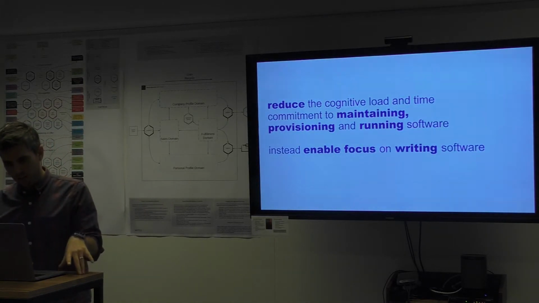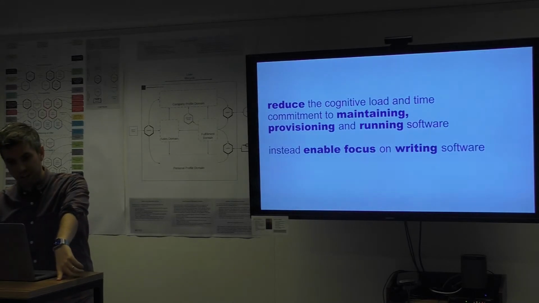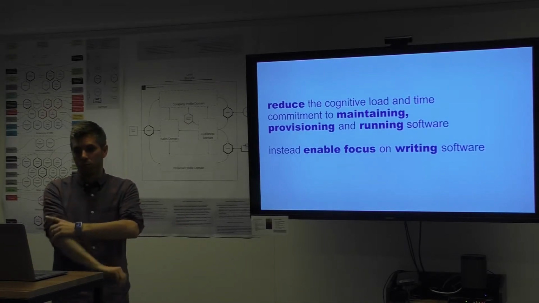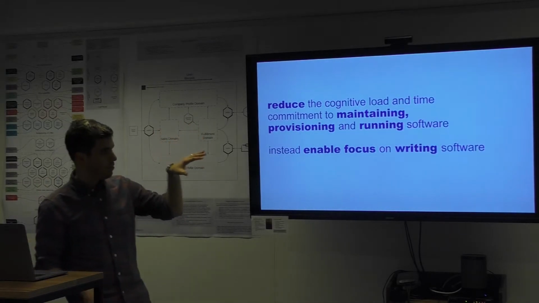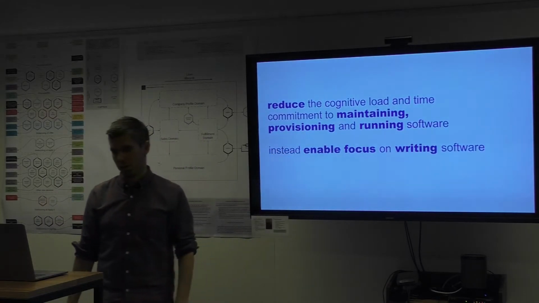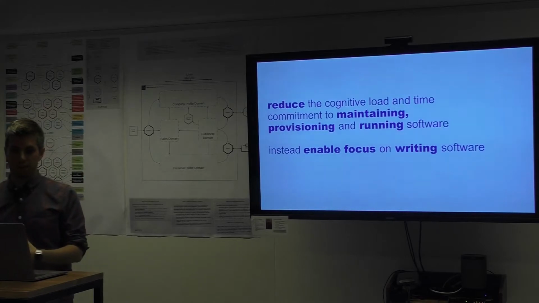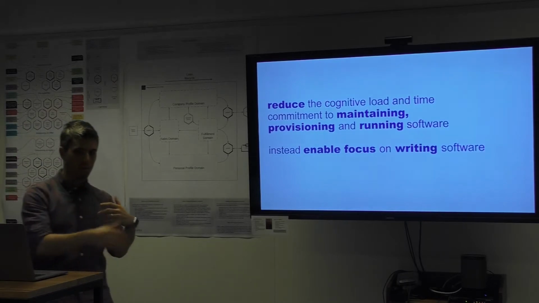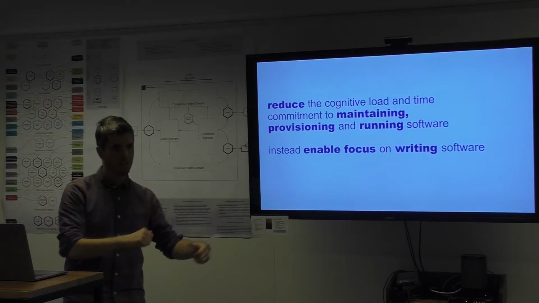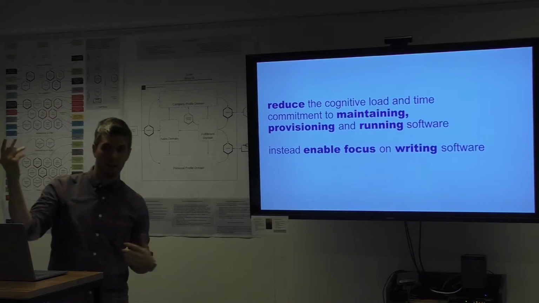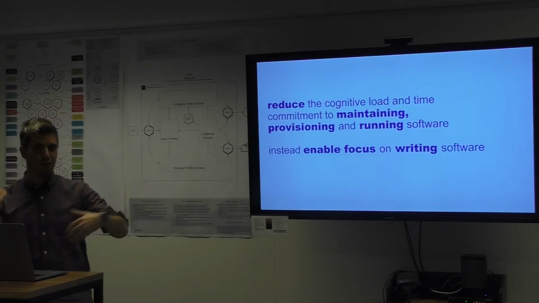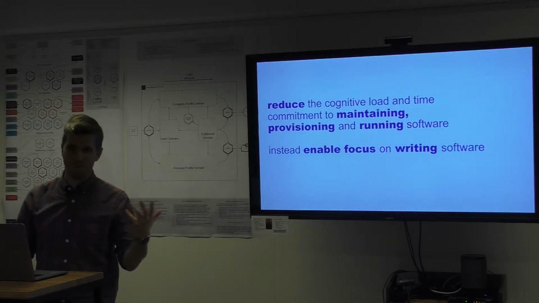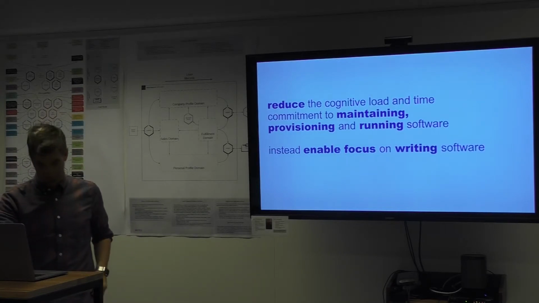Reduce the cognitive load and time commitment to maintaining, provisioning and running software, and focus on enabling and writing it. That's definitely not to mitigate the severe importance of these three bold words there, but the goal is that these things, as discussed earlier, become part of the fabric of what you're doing, and it allows other developers to focus on business requirements and not necessarily on encrypted secrets. Those things aren't great for launching products, but they're pretty critical for not leaking customer information or getting hacked, or whatever else horrible things can happen when secrets get out in the world.